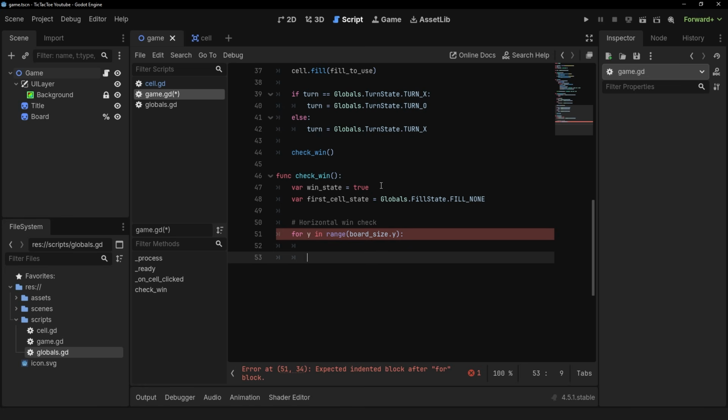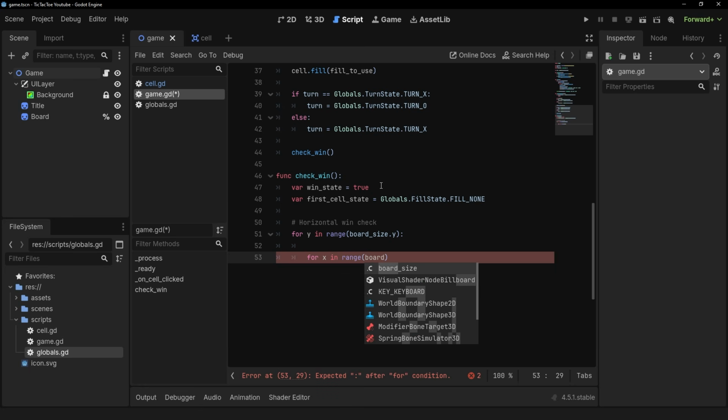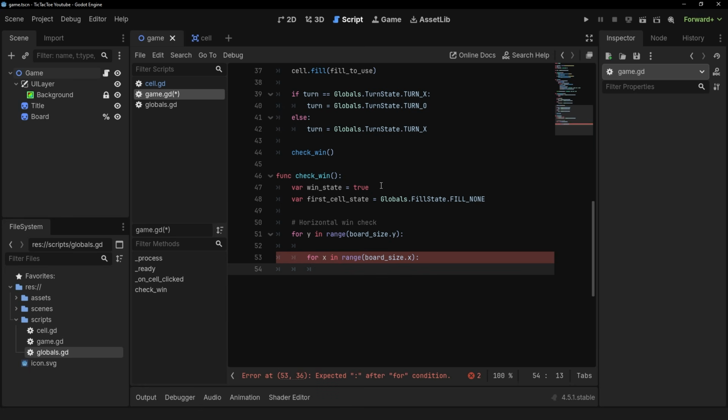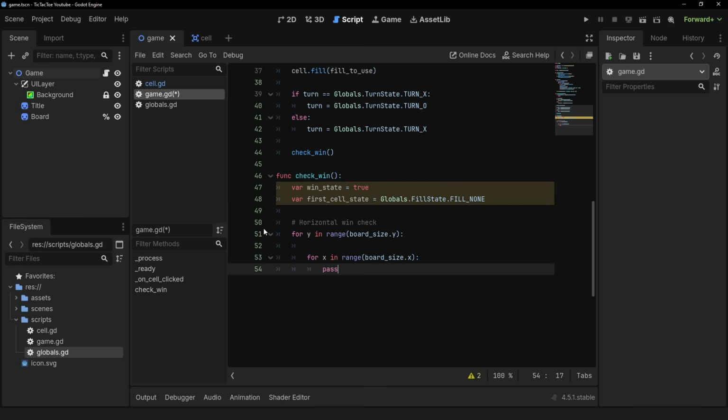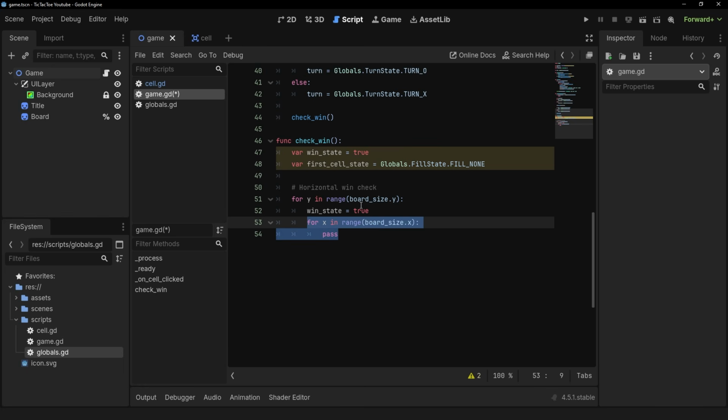And then we will create the inner loop, which is going to be the X position, which will be a range for the board size.x. Inside of the first loop, we're going to set the win state to be true each time we start the loop. And inside of the second loop, we're going to do some checks to see if the win condition is there or not, and depending on that, we're going to set the win state to be false. First of all, we need to get access to the cell that we want to check.